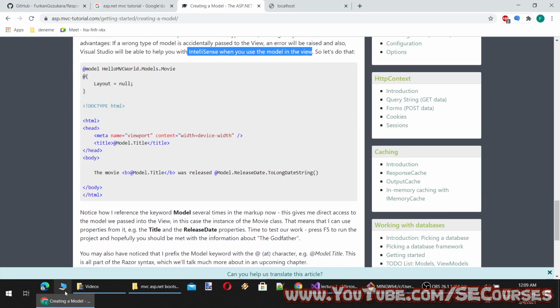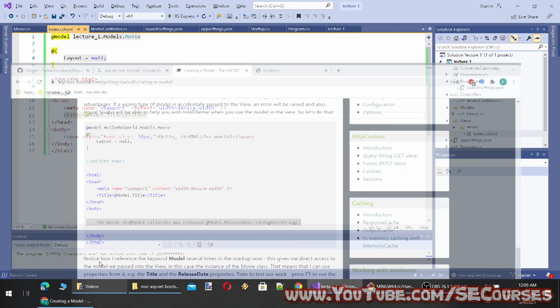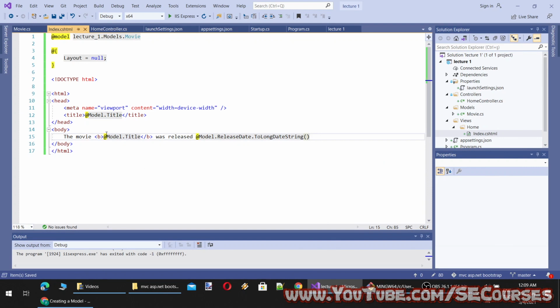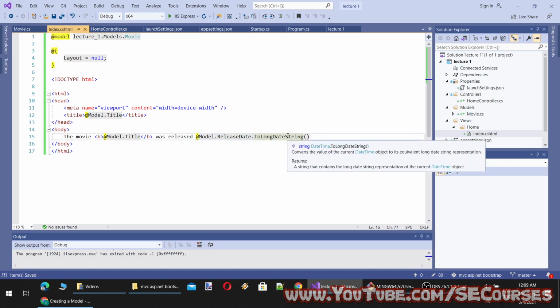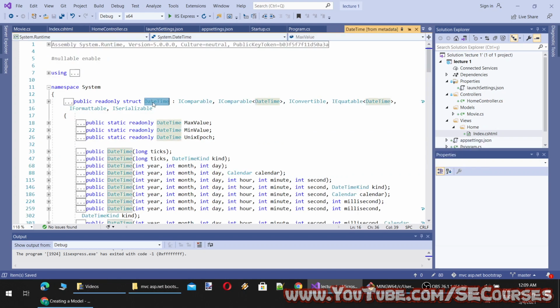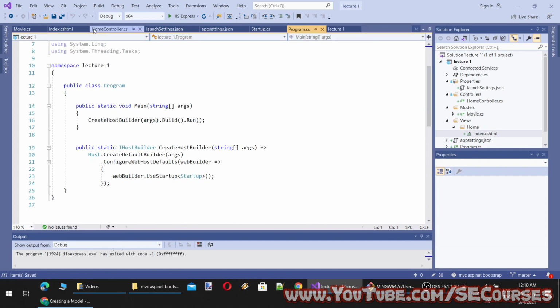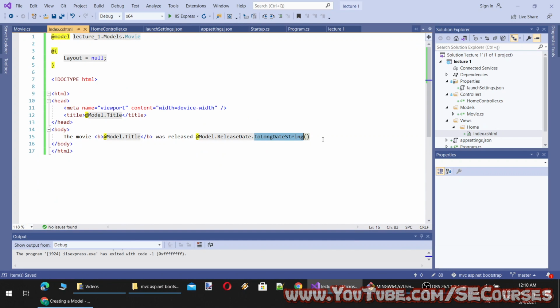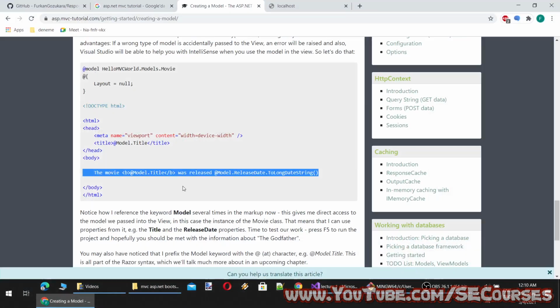Okay. And then we will change the printed message like this. The movie Model.Title, I am able to use it as I want, was released at Model.ReleaseDate.ToLongDateString. This is an extension method of DateTime. We can say that DateTime is a struct, if I remember correctly. Yes, it's a struct. I remember it correctly. And I am calling the ToLongDateString extension on my release date. So let's run the application and see what it prints on the screen.